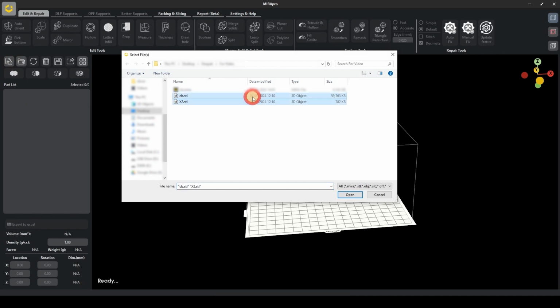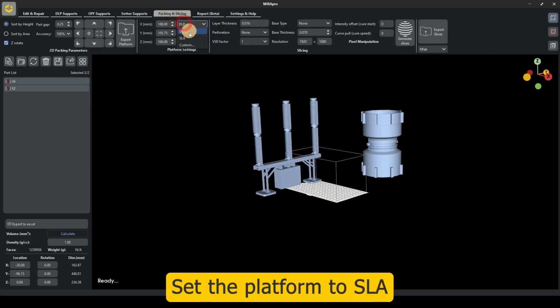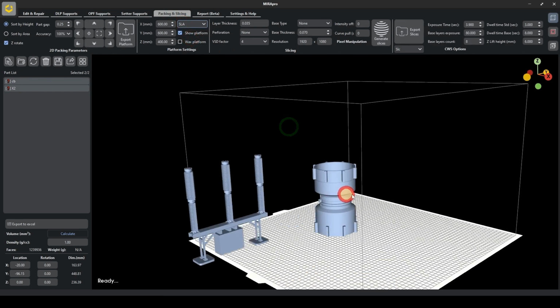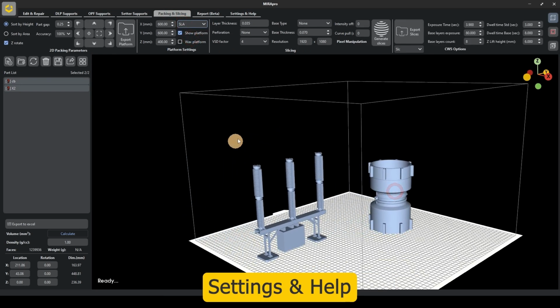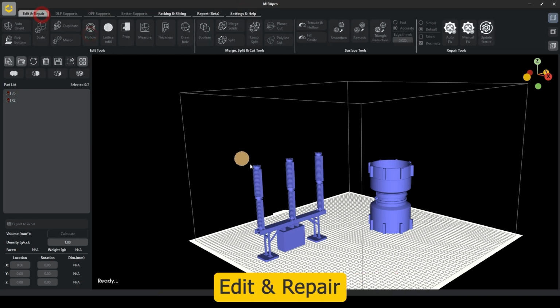Let's begin. First, we import the desired files. Let's proceed to the Packing and Slicing tab to set the platform to SLA. In the Settings and Help tab, set to Geometric Volume for a faster volume calculation. Switch to Edit and Repair tab.